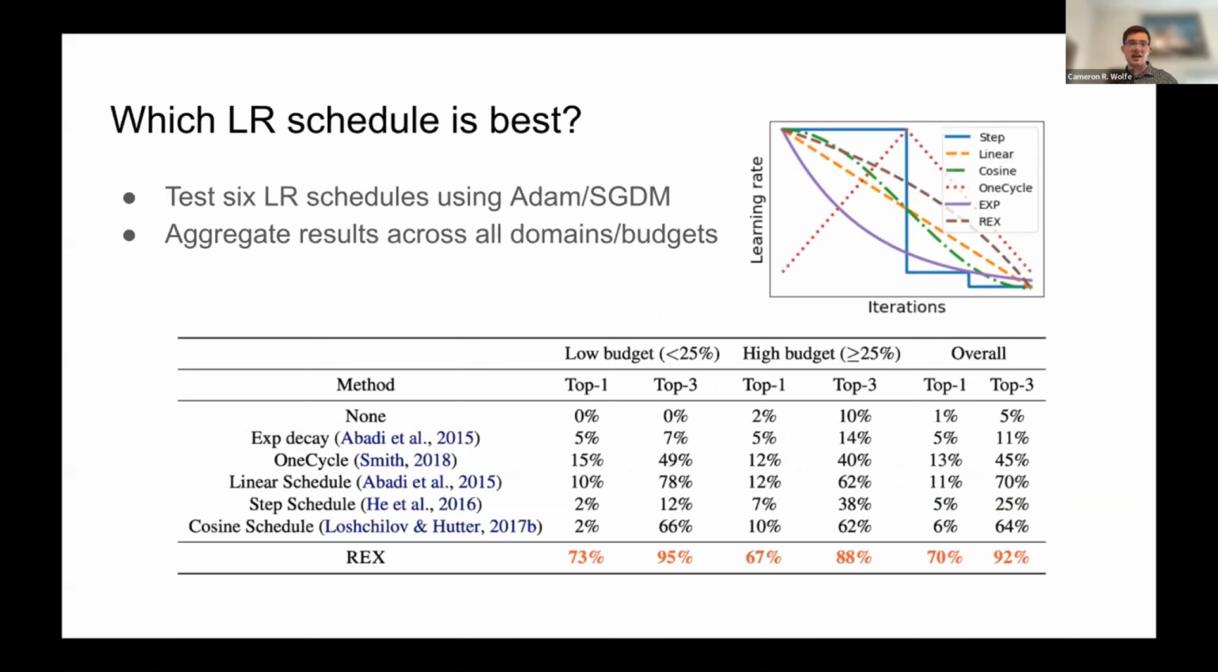And what we do is take all of these schedules, test them using both Adam and SGDM, and then across all of the domains, we aggregate the performance of these models. So the way that we do this is basically test if a single learning rate schedule is the best performing schedule out of all the other variants. So in this table at the bottom, consider, for example, if we ran 4 different settings and then the REX learning rate schedule performed the best 3 out of the 4 times, then we would report a top one of 75%, because in 3 out of the 4 trials, REX was the best performing learning rate schedule.